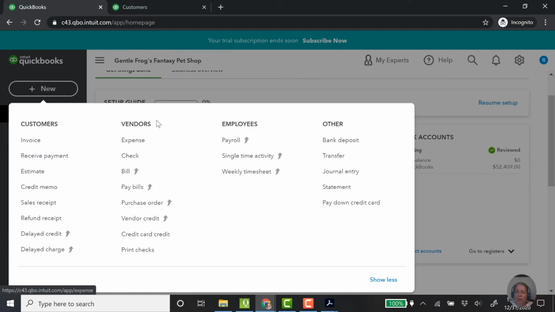Column number 2 is your vendors column. Vendors are people you give money to. That's where you can log your expenses and checks, where you can enter bills and log bill payments. Quick side note, when you see the up arrow, it means that that's not available with the version of QuickBooks Online you have, but you can upgrade your QuickBooks Online to make it available to you.